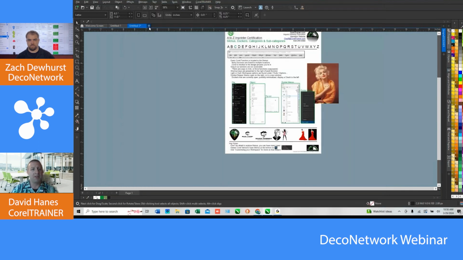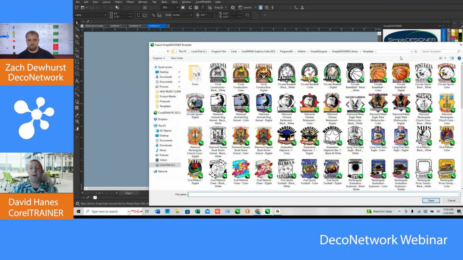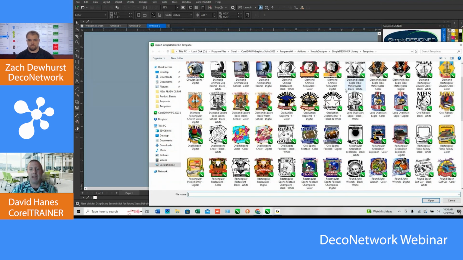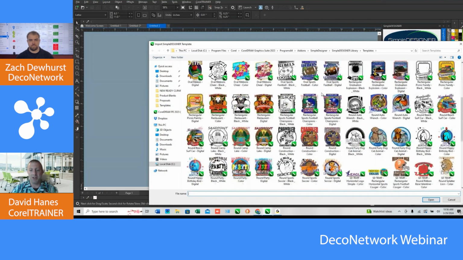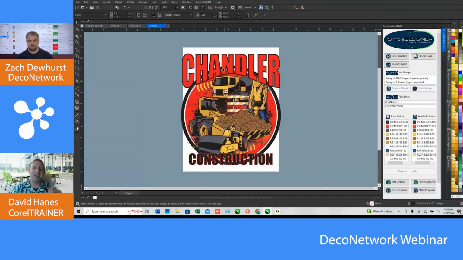I know we are pressed for time, so I'm going to show you one little cool thing here called the Simple Designer that we came out with in January. This is super cool. I'm going to click New Template on my right side Docker. It's going to bring up a bunch of pre-made artwork that's in black and white vector, color vector, and digital. Okay, so I'm going to click on one of these, and right now there's over 200. I give you updates for free on top of this as well. But I mean, you're never going to use that the way it is, right? So instead of Chandler Construction, it's going to take you 45 minutes to change this to Phoenix Champions. Take that image out, put some type of ball in there.